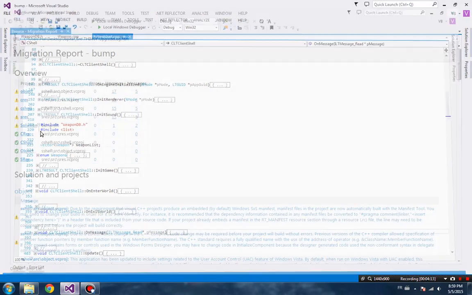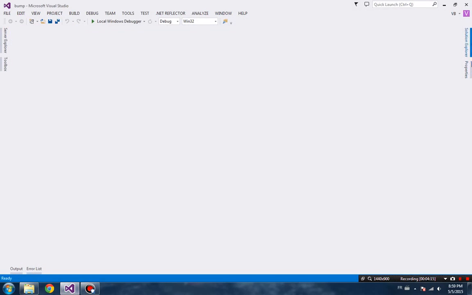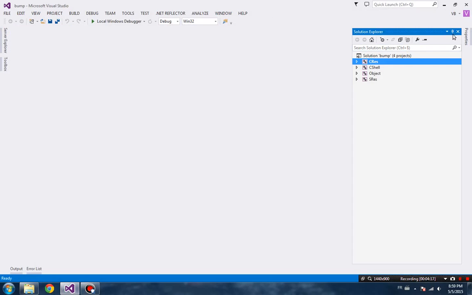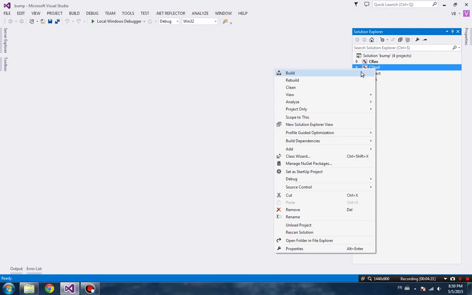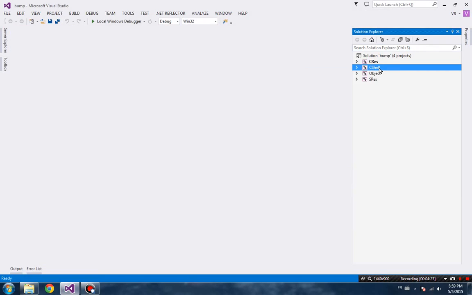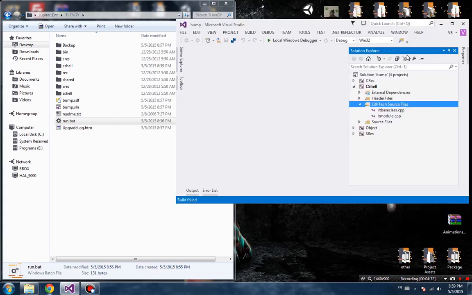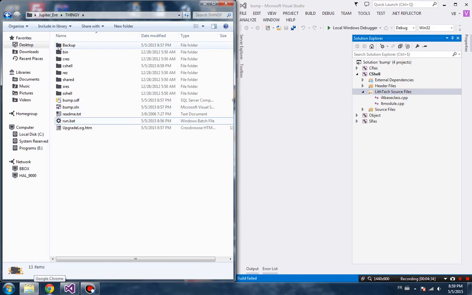This was the one I was editing. Let's pin this over there. Let's say I want to build this. Let's set it as startup. There are going to be some files missing, which are the Lith source files. This is a very old project. I think it's Visual Studio 2003.